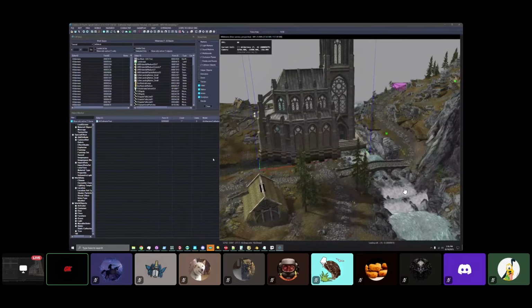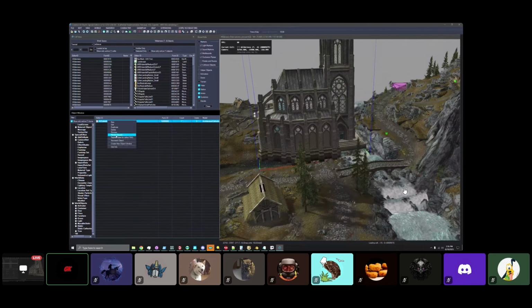The only thing you have to do for the static, as Sarah was getting to, is you need to recalc bounds to get your object bounds set up. You can just do that. You right-click it, recalc bounds.